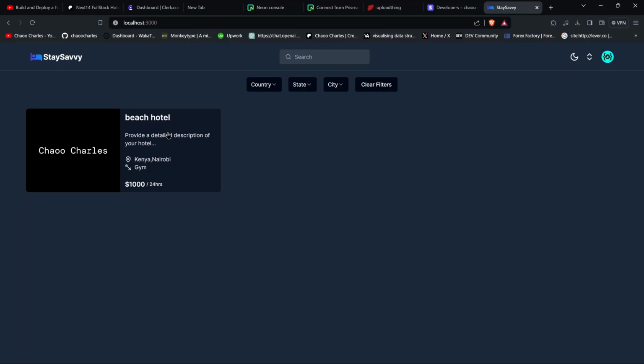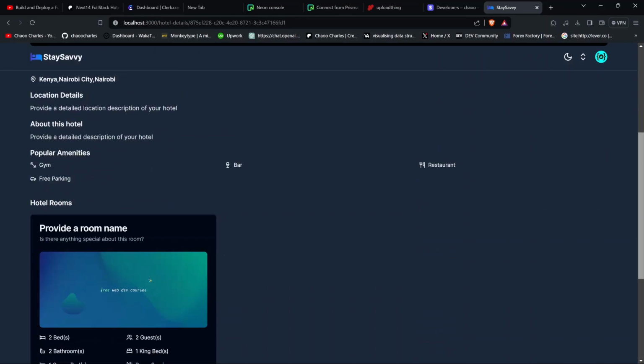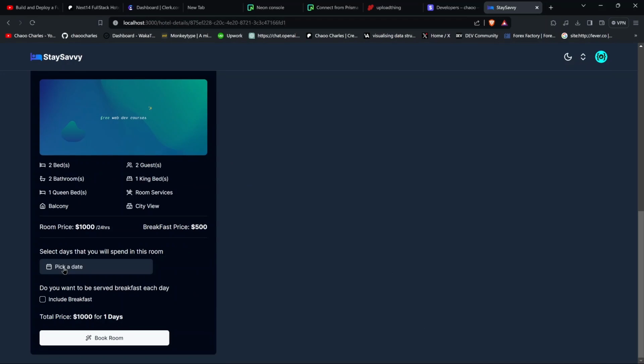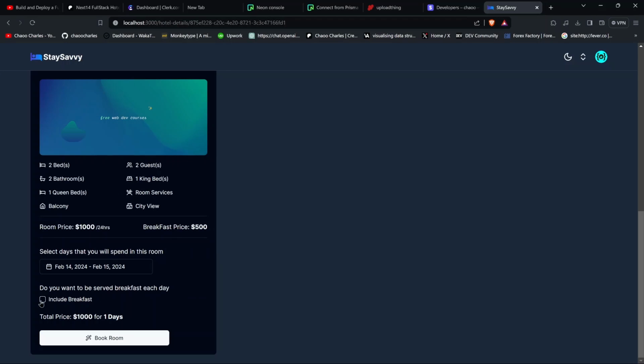So as you can see, setting up the application is super easy. You can go ahead and also test if payment is going through, and it should. Or should we also test it? We just select a date. So I'll say from date 14 Valentine to date 15 we are in this hotel, and then we'll include breakfast and we'll book the room.